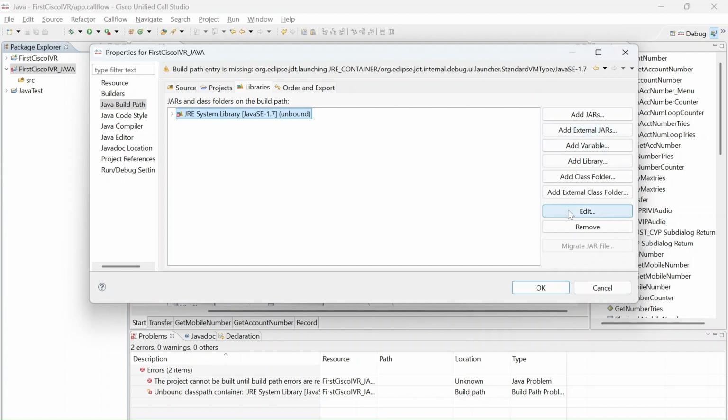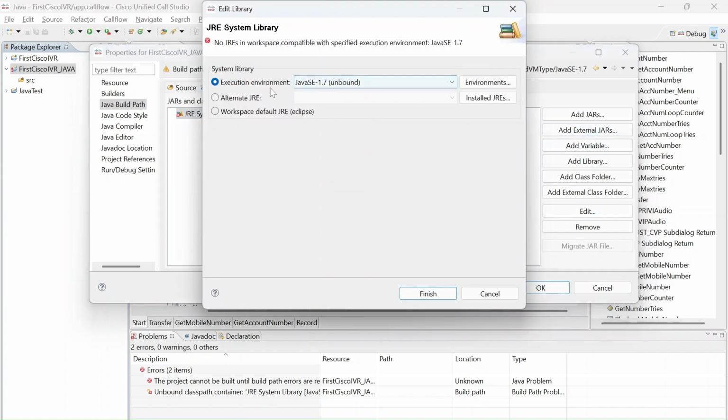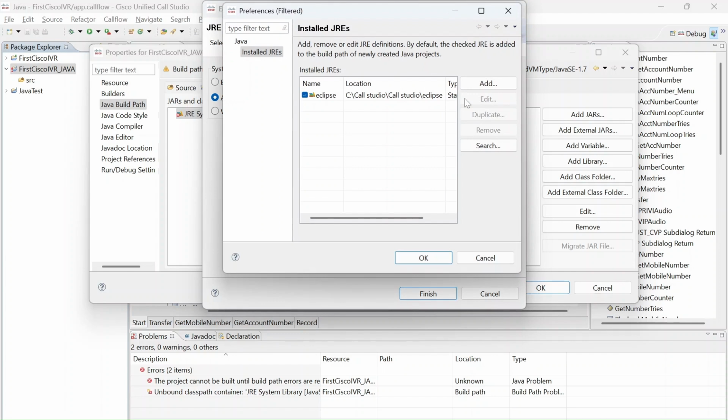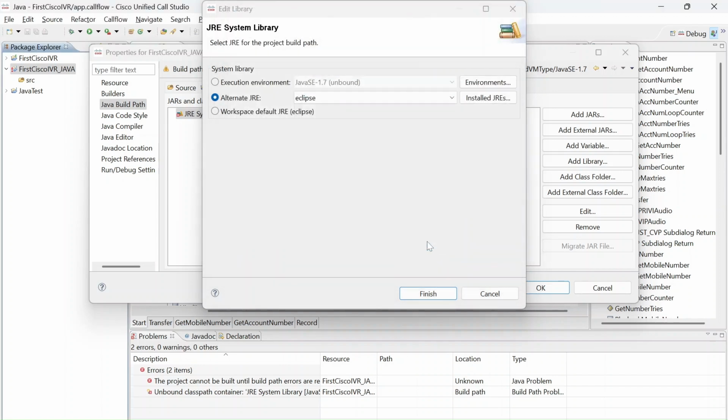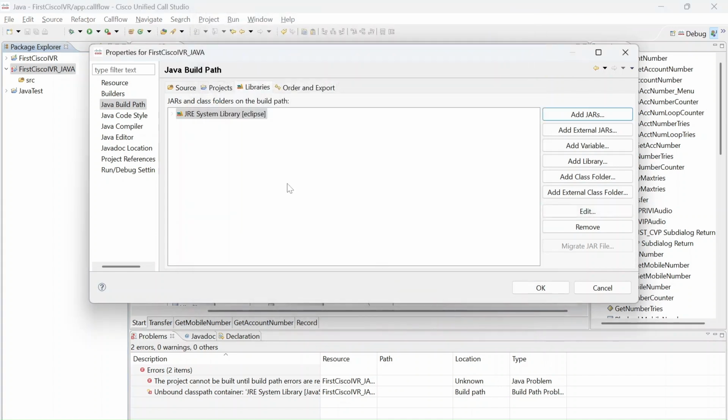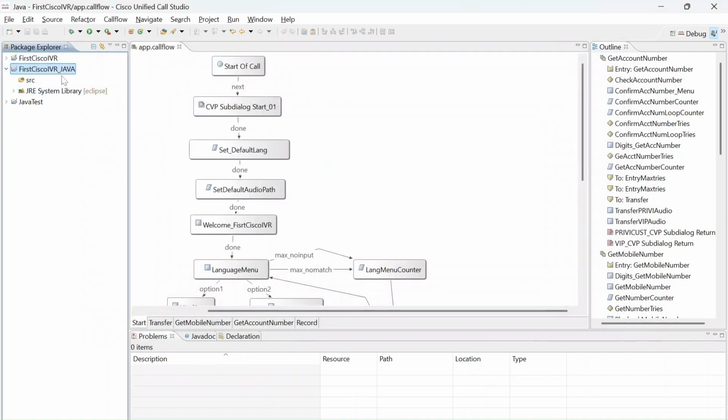So what you can do is edit that. As soon as you edit, it will go to the alternative JRE. For the alternative JRE, wherever it is in your system, you can add it, or you can use the Call Studio Eclipse one. The Call Studio Eclipse one is sometimes an old version, so it is better to download Java 1.7 and use it. For now, I am using the default one. As soon as it is there, you will see the Java is loaded. Once the Java is loaded, apply, and you will see the error is gone.